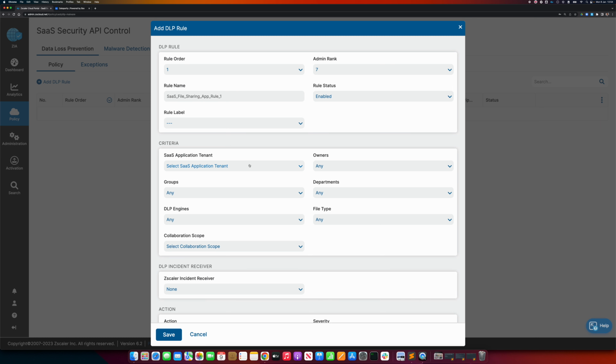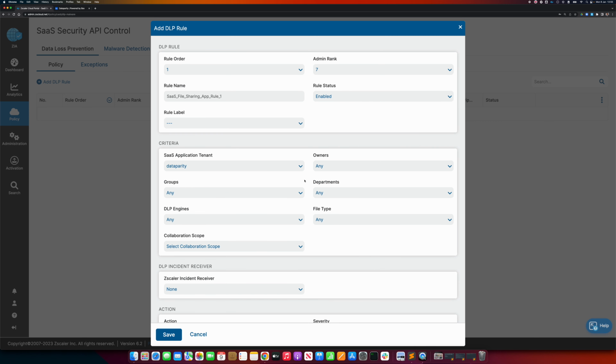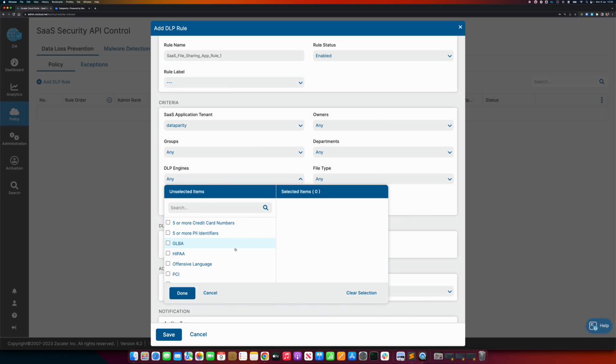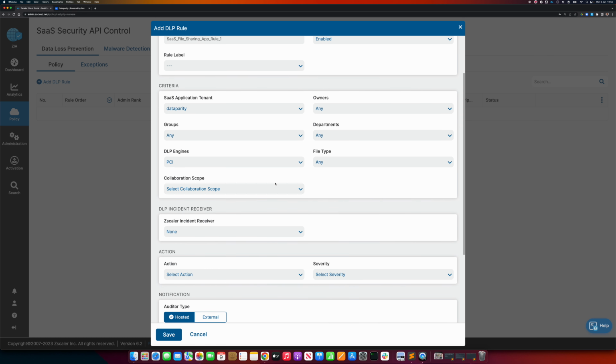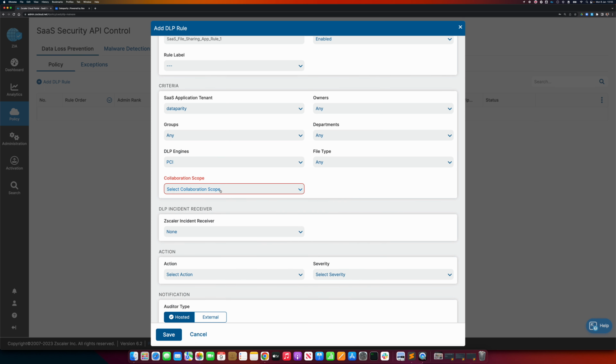This rule is enabled, and I'll select my box.com Data Parity instance there, but I could equally apply this if I had multiple instances to simplify and group applications together. Again, I have a number of filters that I can filter on, files by specific owners, groups, departments, and then I will scan against all of my DLP engines, but let's specifically focus on the PCI engine. I scan any file type, and I can filter again on different collaboration types, if it's available externally, internally, what links are available, if it's marked as private or not. So I'll say any collaboration type that's applied to the files.